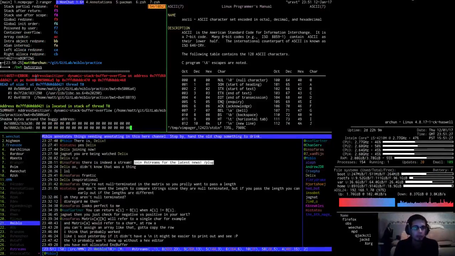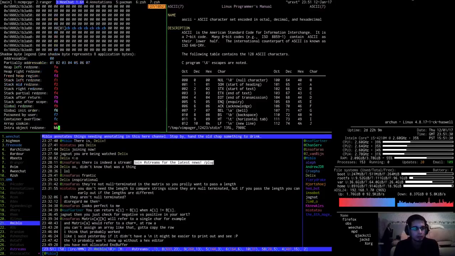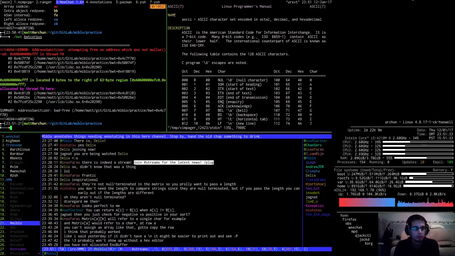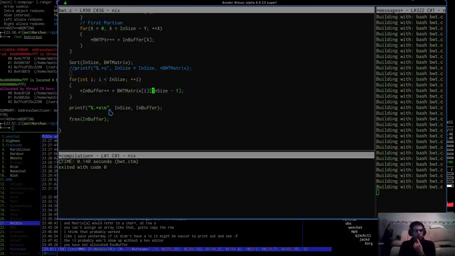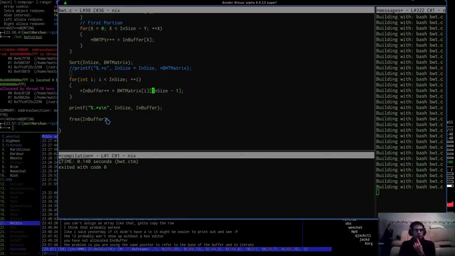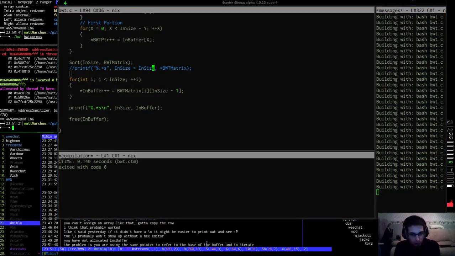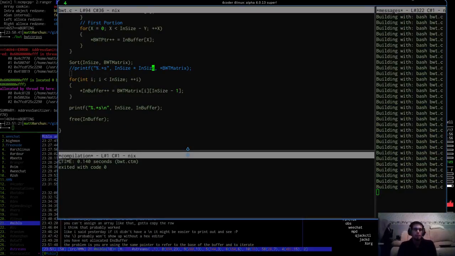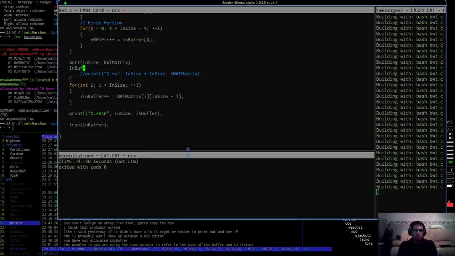Dynamic stack buffer overflow. Attempting free on address which was not mallocked. Okay. Right, yeah, because I've moved it. I see. The problem is you're using the same pointer to refer to the base of the buffer and to iterate. Yeah. Okay. So, yeah.